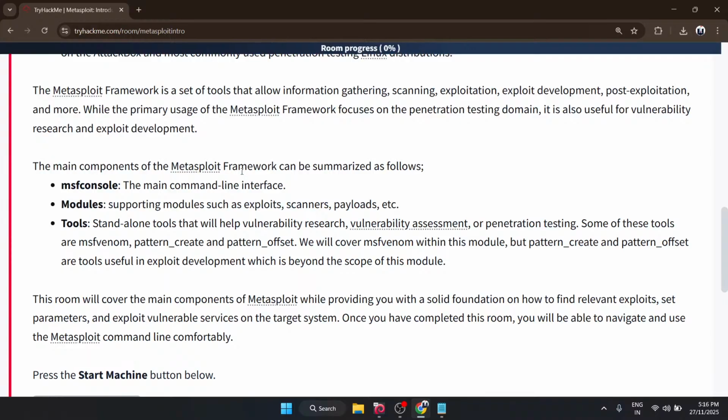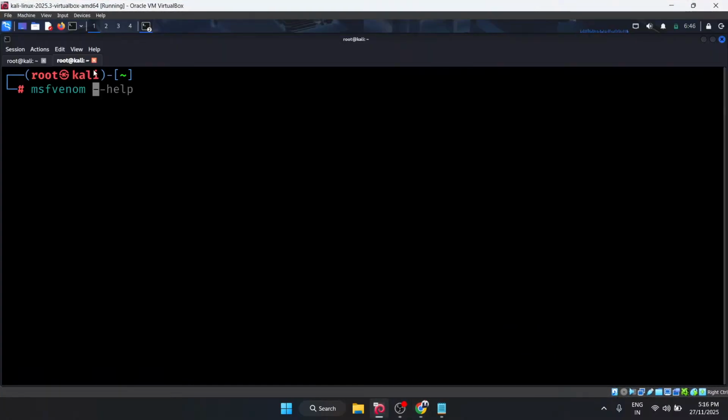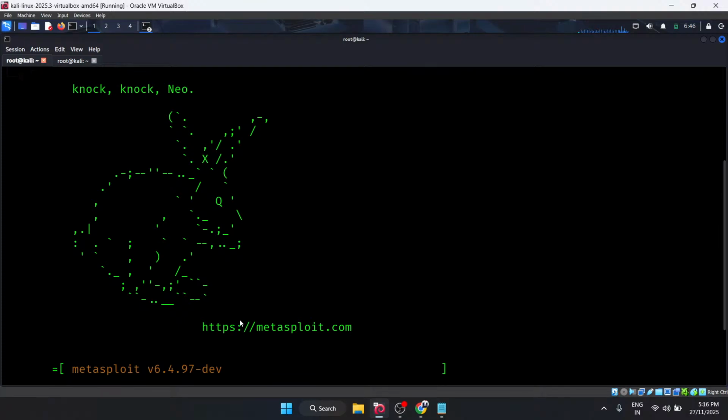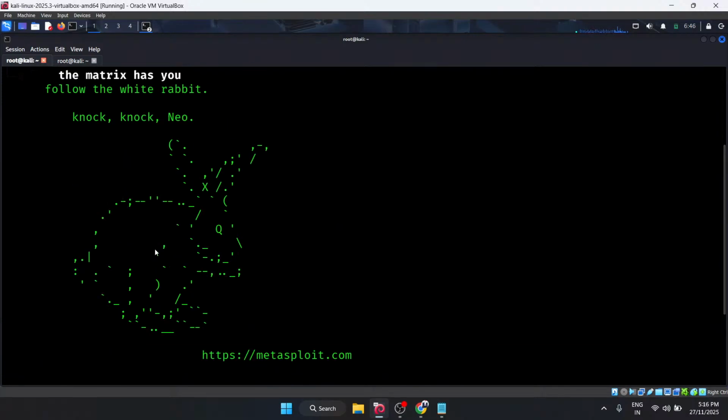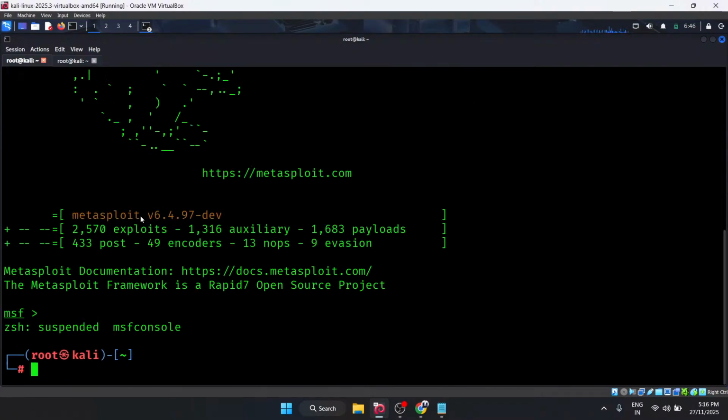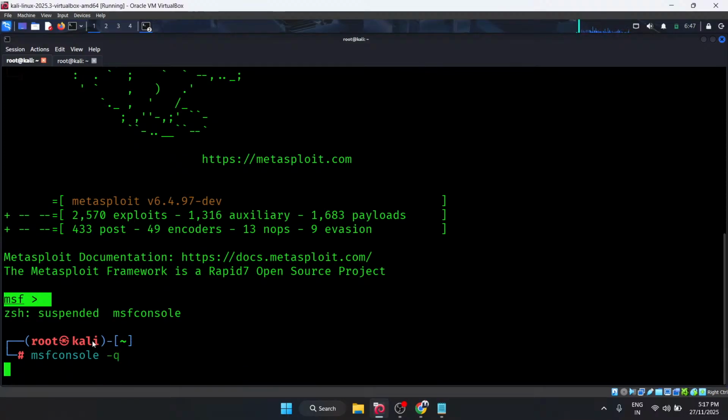The main components of the Metasploit framework can be summarized as follows. First is your MSF console. I just showed you that. Here is your MSF console. It comes with very pretty figures that keep changing every time, so if you see some other figure, it's okay. And if you don't want all these figures and want the console directly instead of all this information, you can use msfconsole -q for quiet mode. Then it will directly give you the console.